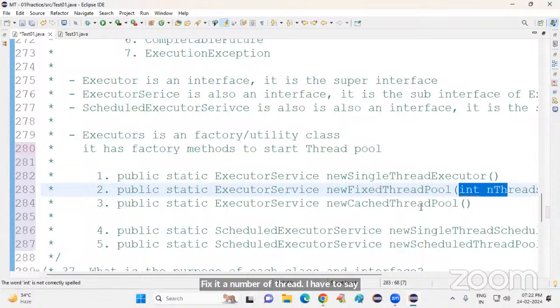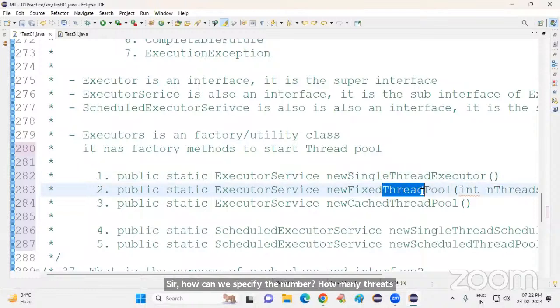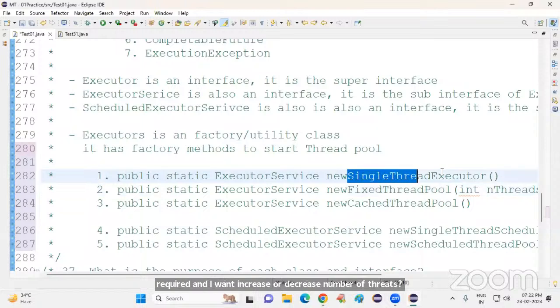Someone has asked the question: sir, how can we specify the number of threads required? I want to increase or decrease the number of threads. How is it possible? By calling these methods. Okay, I want only one thread in the pool. Then what method do I have to call?